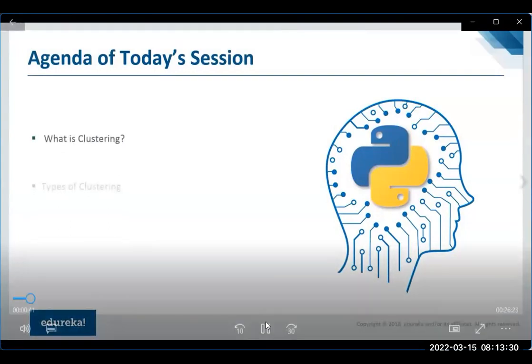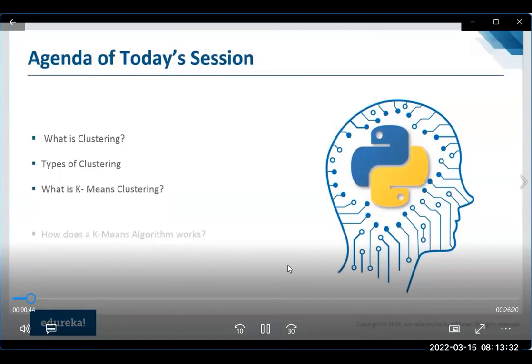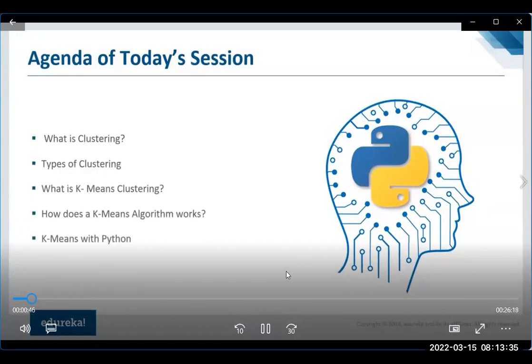Let me tell you more about what we'll learn today or how this session is designed. Well, this k-means clustering session is designed in a way that in the first part you get your basics cleared and understand the concept and the algorithm behind it.